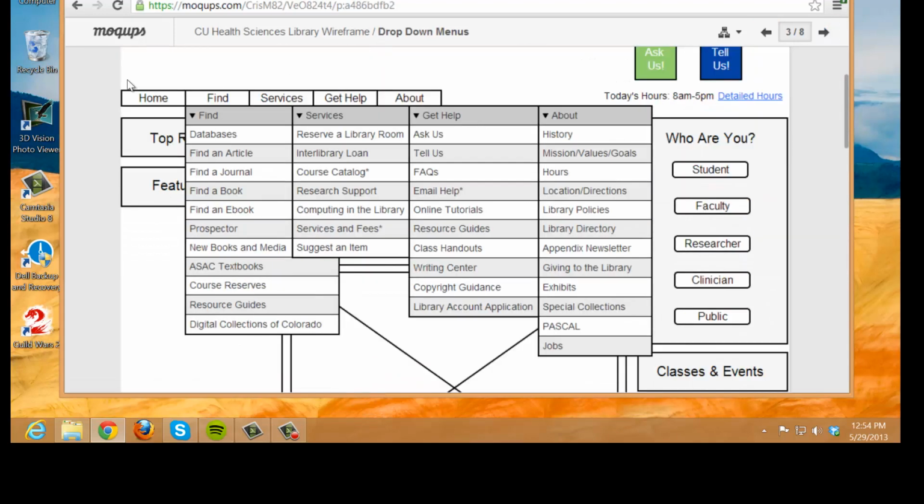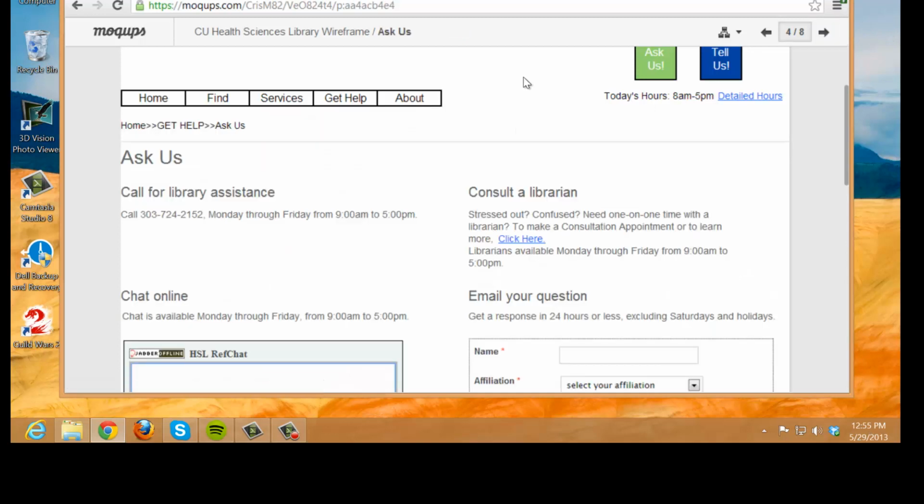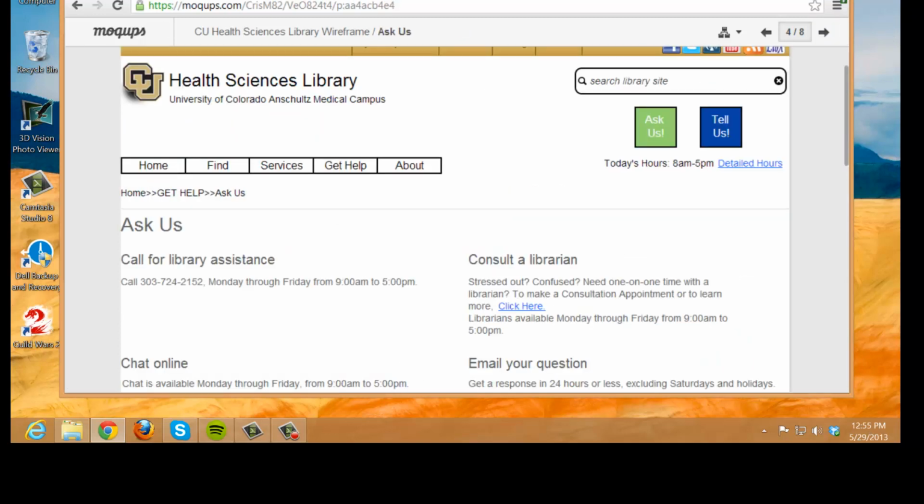These are accordion menus, and these again are reordered links based on Google Analytics. This is the consultation page that we are recommending. Before I go through what we're recommending, I want to show what the current page looks like.